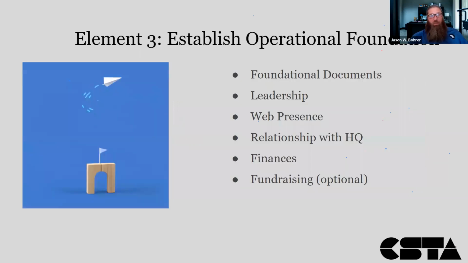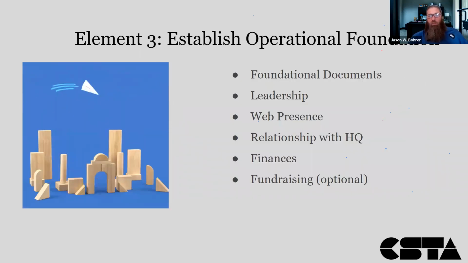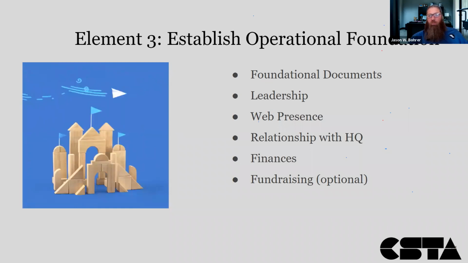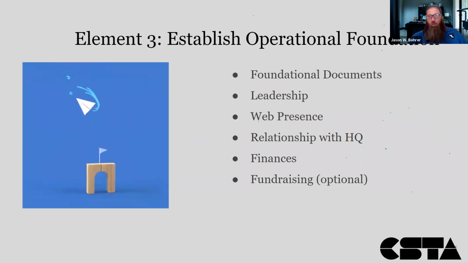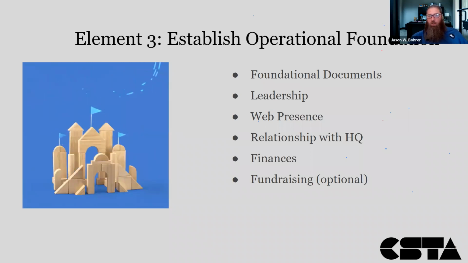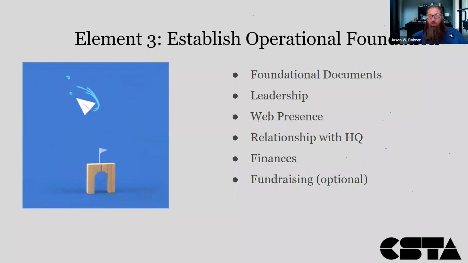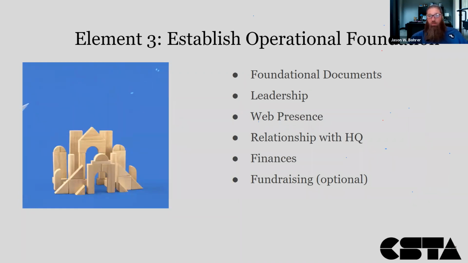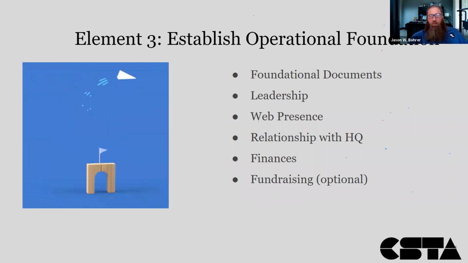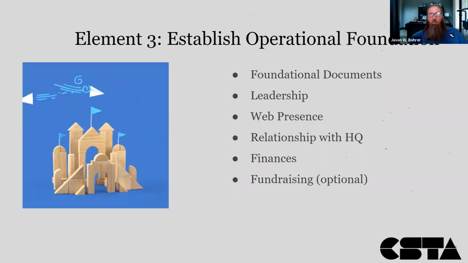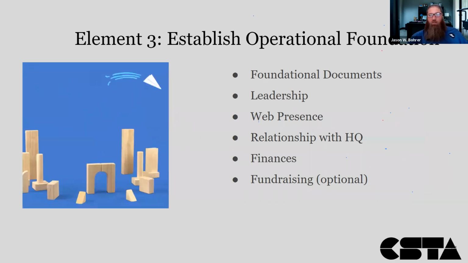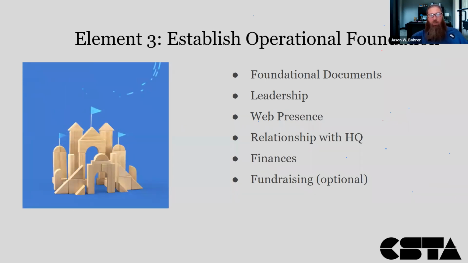Next. And finally, as far as establishing operational foundations, we have some foundational documents like bylaws that we can provide a template for that you can use in starting your chapter. We like chapters to have leaders, president, vice president, or however chapters decide to go that route. We provide a web presence for chapters, a place I think some of you have seen some of the chapter websites that are out there.